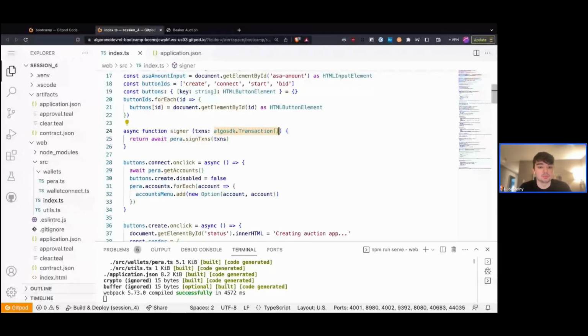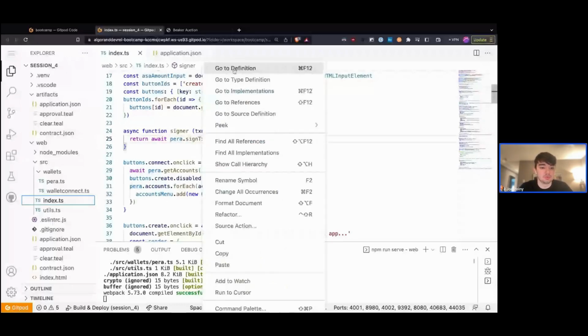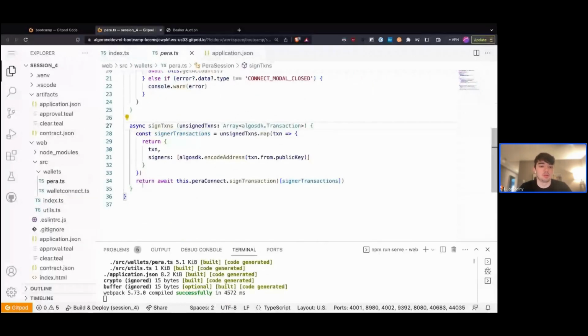And now in our case, for our signer function, we're simply just going to call await Pera.signTransactions. And again, this signTransactions here is provided in this Pera.ts file.